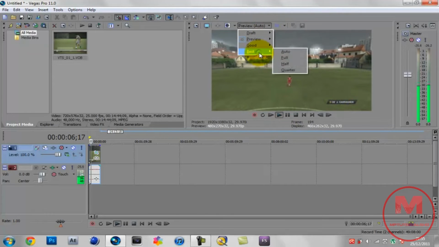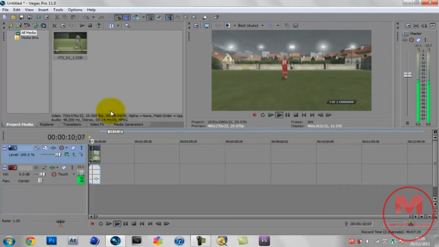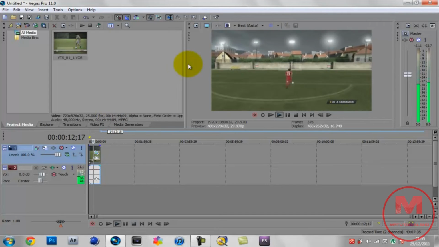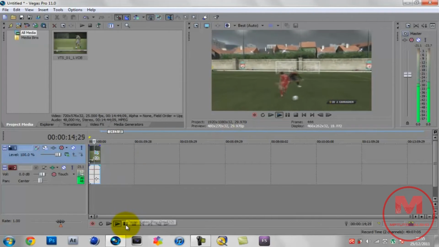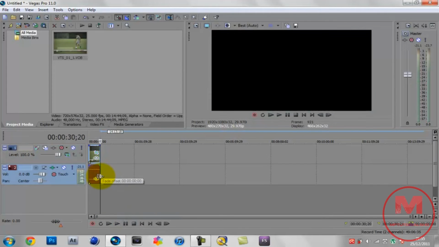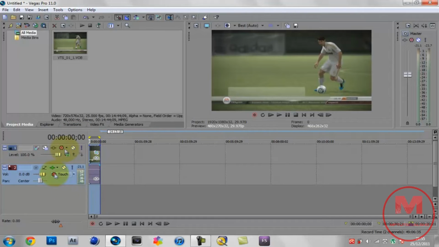And don't forget, this is on preview. If I put it on best, it'll get even better. That was quite good actually. So what we're going to do is highlight that by double clicking there. Oh, come on. That's right. Now what we want to do is click on render as.